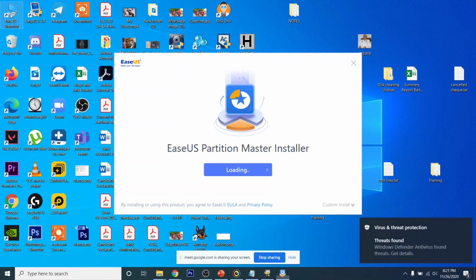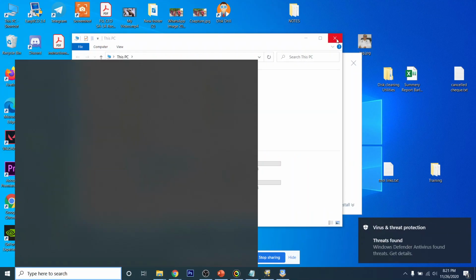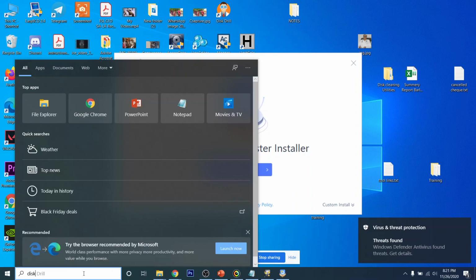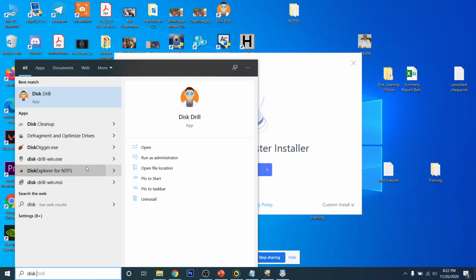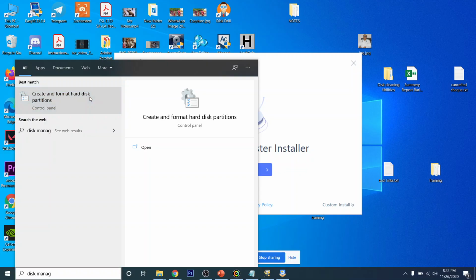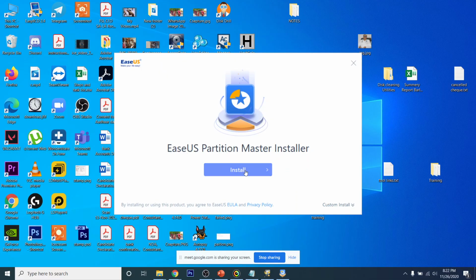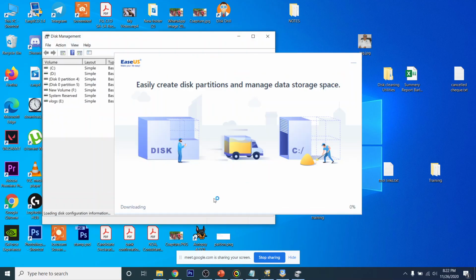Let's install Partition Master. There is a manual process also. You can just go to Disk Management and do whatever you want, instead of going with the manual process of formatting the drive. I will just show you, install free.